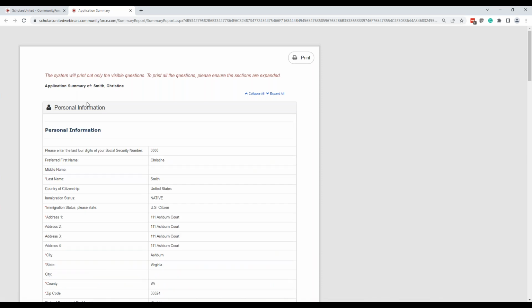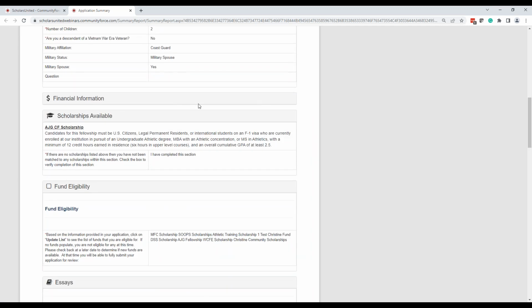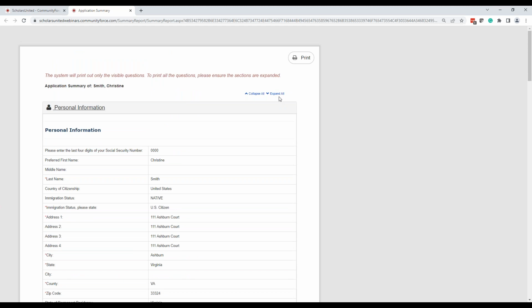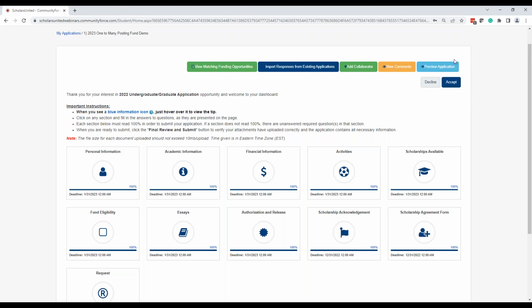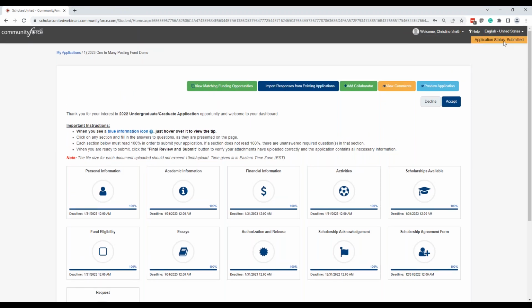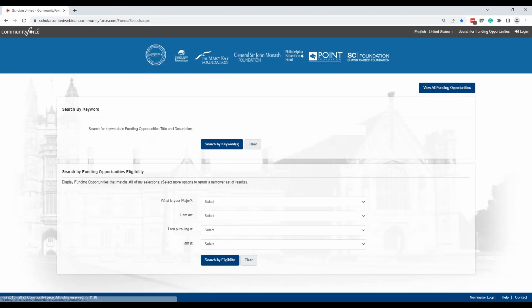So if you want to make sure you have everything in your printout, if you do collapse something, then go ahead and hit expand all before you print it, and then go ahead and hit the print, and that will allow you to select your printer and go forward with the print feature. That's the applicant's perspective. Now I'm going to go ahead and log in as an admin here. Let me log out and then of course show you from the admin's viewpoint.